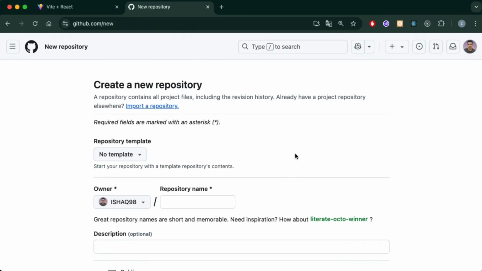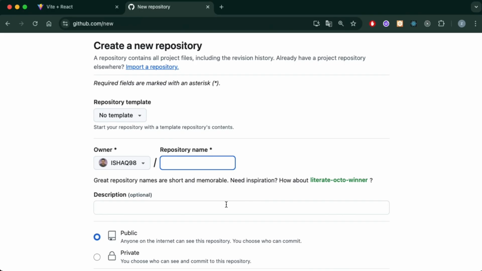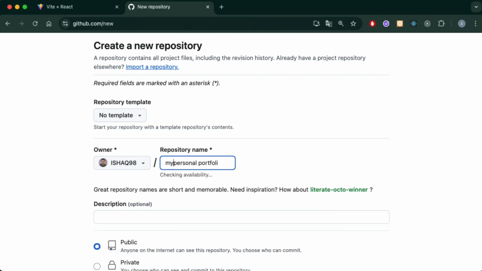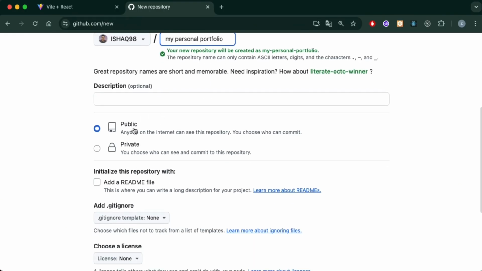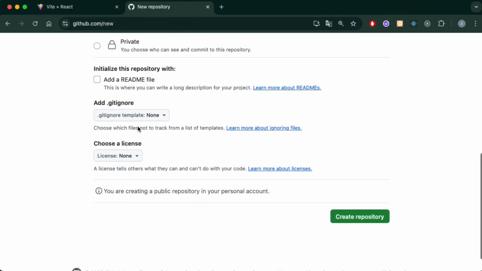So I'm going to put a repository name over here, but keep in mind, whatever name you put here will be present in the URL of your website. So if you don't buy a domain, GitHub Pages will host it with your repository name as a part of the URL. So I'm going to name it here my personal portfolio, and here you can make it private, but in my case I will leave it as public. Let's hit create repository.